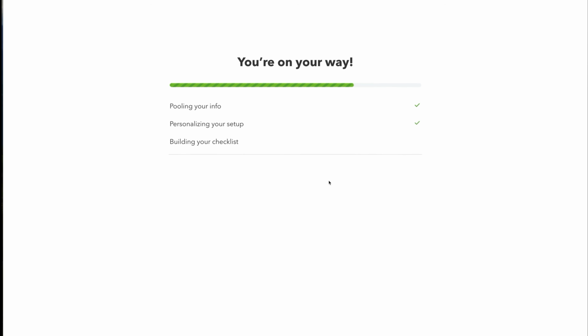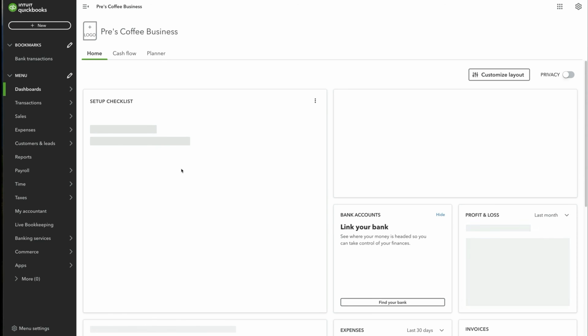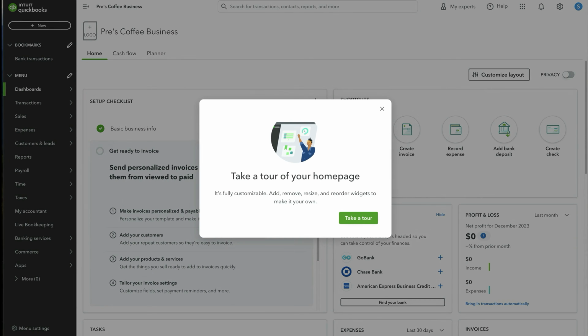Okay, so once you get through that questionnaire, again, you can go ahead and fill it out, or you can just make those changes after. Click on Let's Go, and then you will be here in your QuickBooks Online instance.